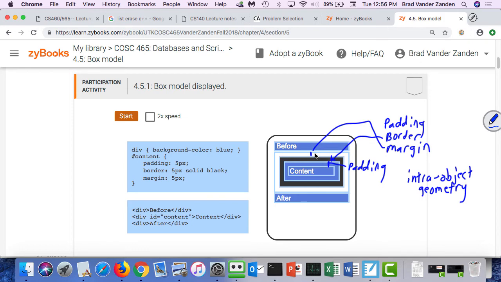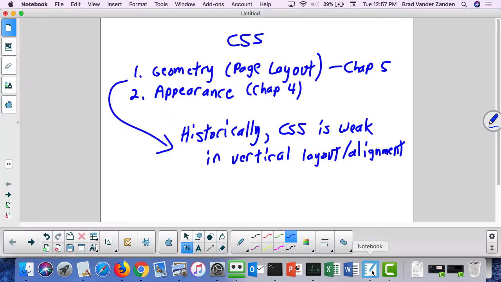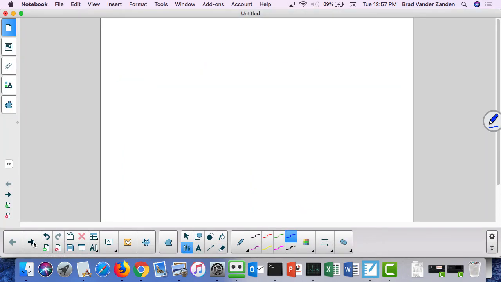Okay, then you get the so-called inter-object, which is what page layout is about, inter-object geometry. And there's kind of 3 ways to think about this. There's 3 different main things that are provided by CSS for geometry, or what I'll call positioning. Okay, so this is really geometry.